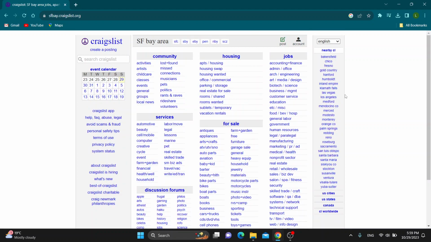So guys, the first thing you want to do is open up the official Craigslist.org website right here and log into your account if you haven't already. If you do not know how to log into your account guys, click this account button that you can see right here, and then you can either sign up for a new account or log into an existing one. So after doing that guys, now we can get started with posting ads.